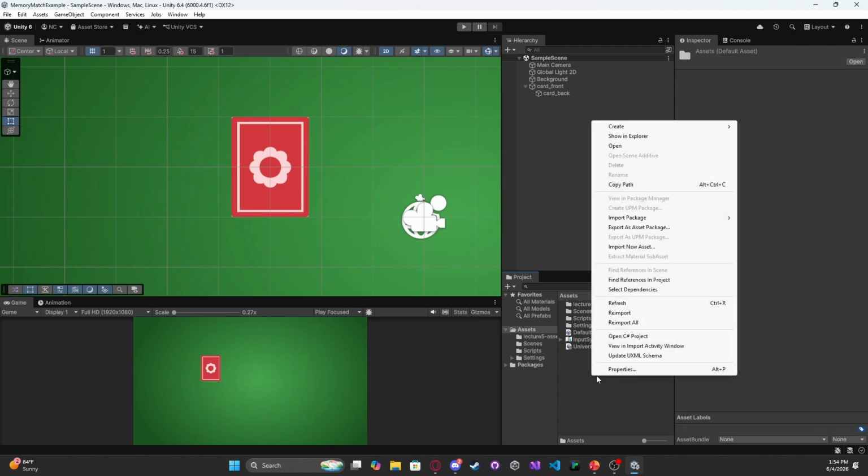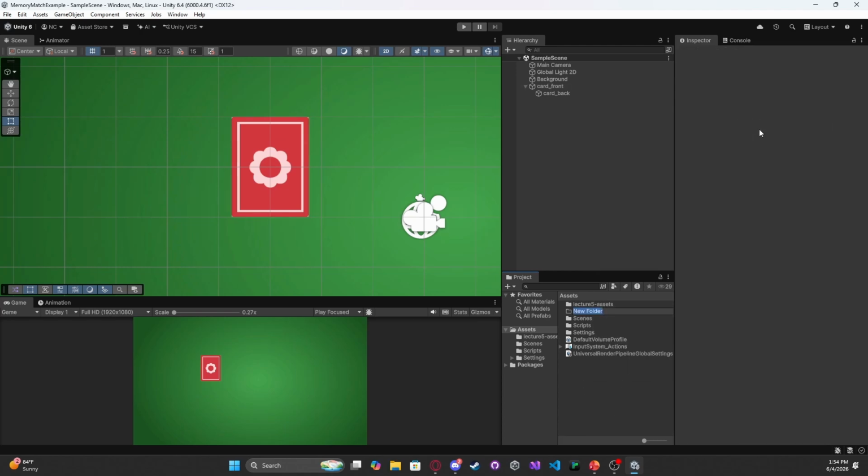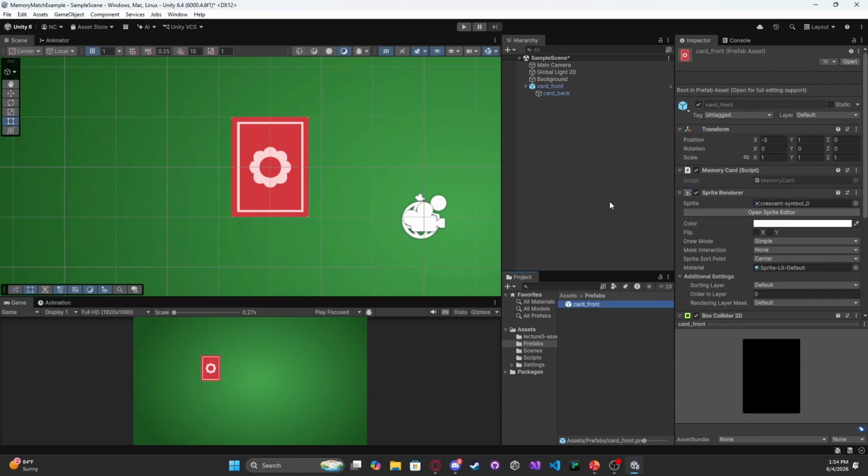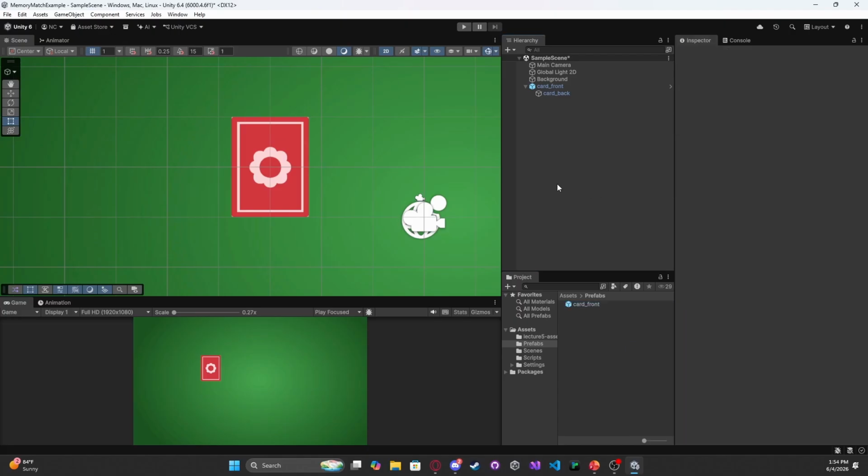Okay, and we can go ahead and create our prefabs folder now, because this is where we're going to drag in our card front. And now we have a prefab for our memory card that we can use. Okay, so I'll leave this in the scene for now. But once we start instantiating the cards, in fact, I'll delete this. Actually, since we have the prefab, there's no need.